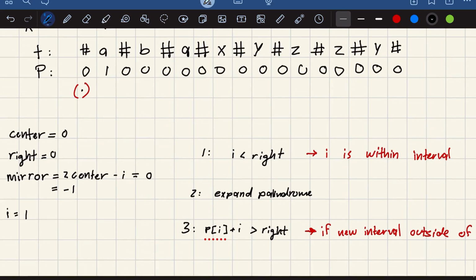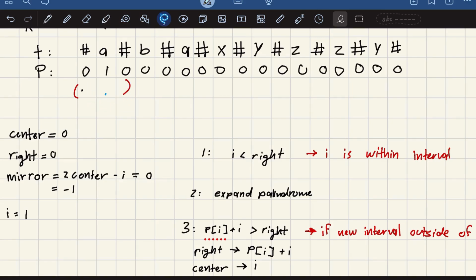So what we have to do is update the variables that store our old interval to become the new interval, which is P at I plus I, and the palindrome center is now different, and this becomes I. So first thing we do, change the right, and that is now equal to 1 plus 1, or it's just the palindrome right here, and we update the center. All it is for now.